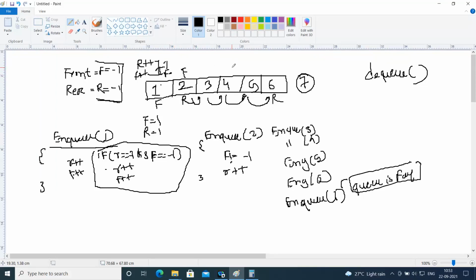So when you write DQ, the front index, where the first element was inserted, is now pointing to the second index. So this memory location created here is no longer available for us. Ultimately it means that earlier you were having 6 locations for storage. Now you have just 5 locations.